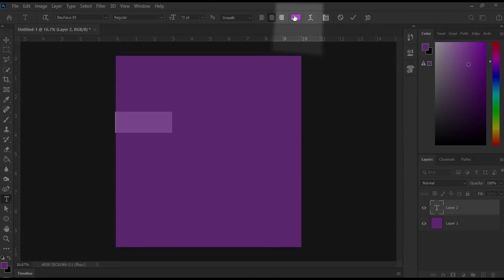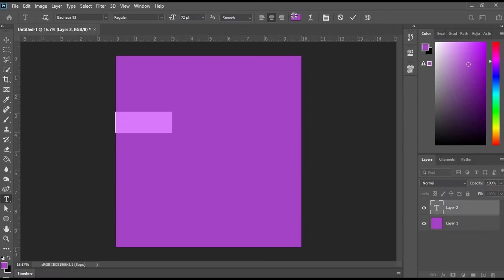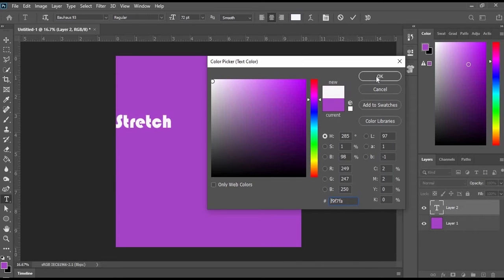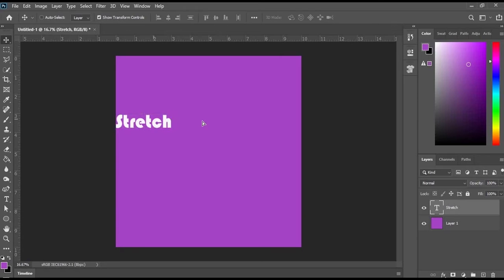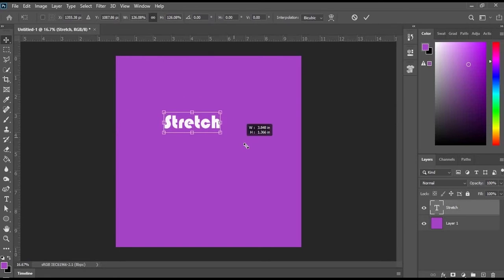I also can't see my text because it's the same color as my background. With the text still selected, I will change the color of it from the top toolbar. Now we can see it. Select your Move tool from the upper left-hand sidebar and move your text around. You can also make it bigger by dragging the corners.